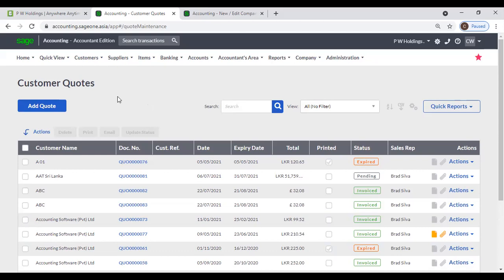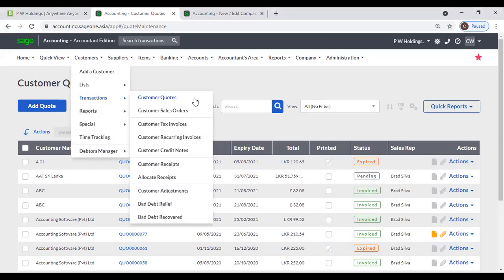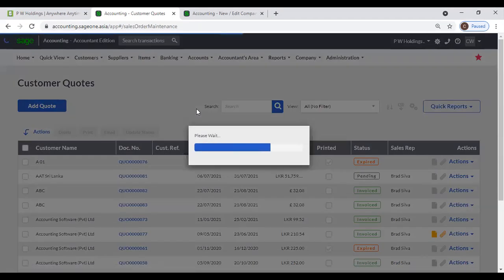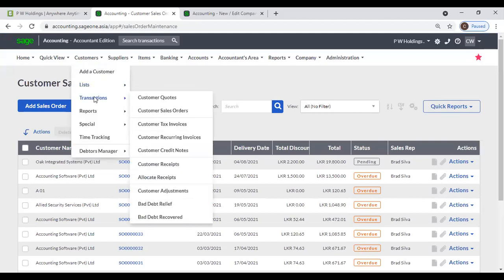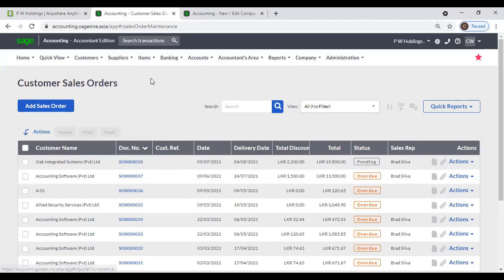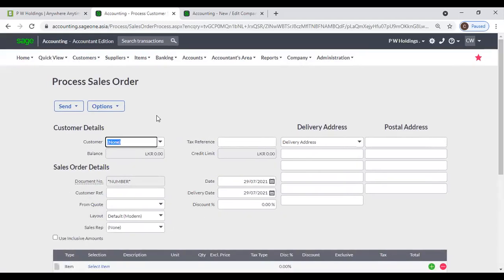Right. Next, we will move to customer sales orders. You can enter customer sales orders from customers, transactions, select customer sales orders. After that, click add sales orders. Now, if you enter customer sales orders, you can reserve those quantities for your customers.